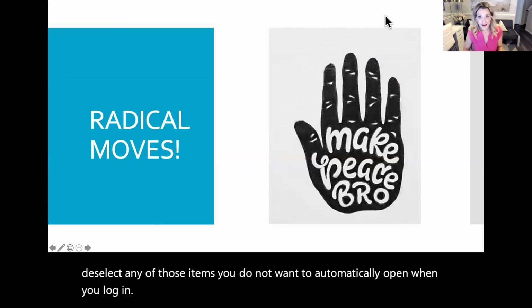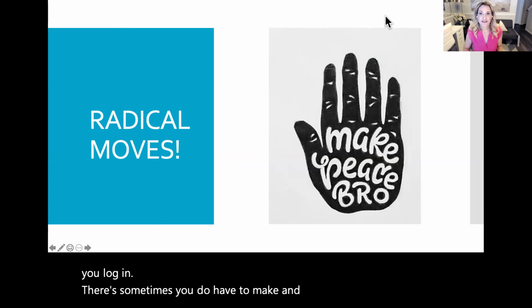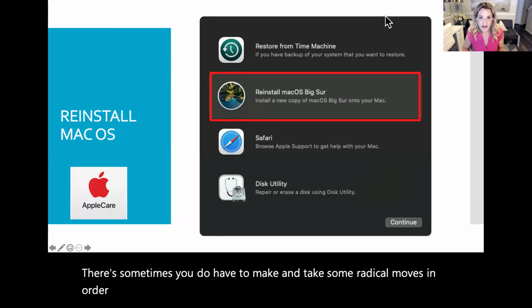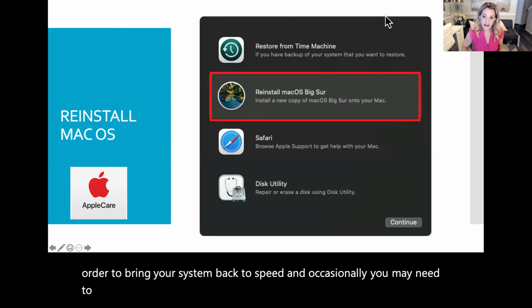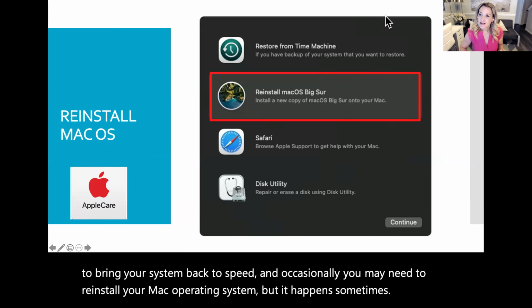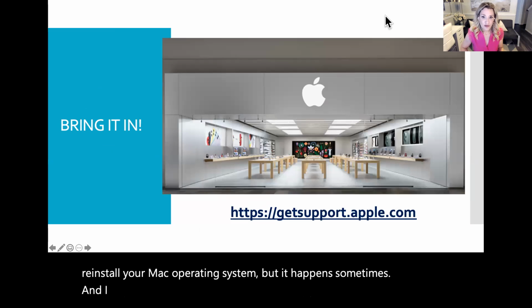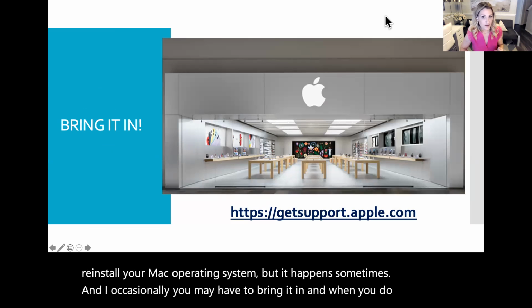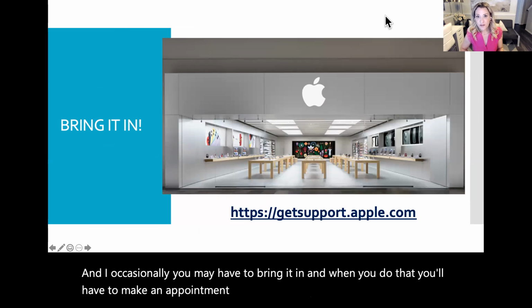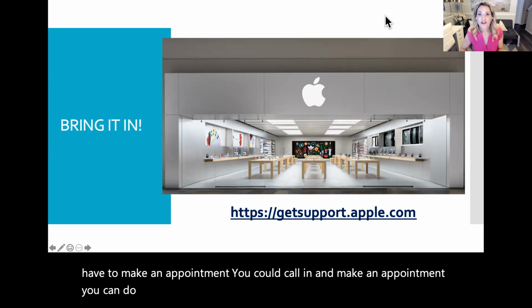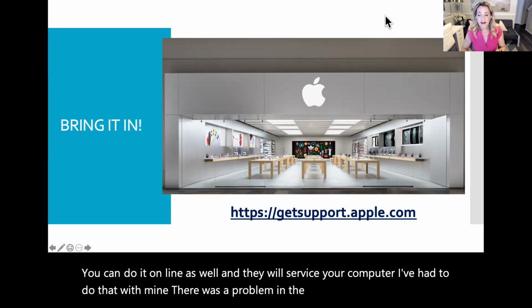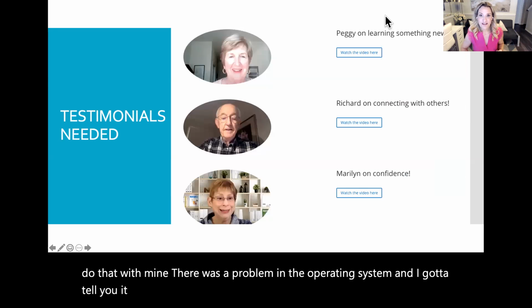Now, sometimes you do have to take some radical moves in order to bring your system back to speed. And occasionally you may need to reinstall your Mac operating system. It happens sometimes. Occasionally you may have to bring it in. And when you do that, you'll have to make an appointment. You could call in and make an appointment. You can do it online as well. And they will service your computer. I've had to do that with mine. There was a problem in the operating system. And I gotta tell you, it made a world of difference.